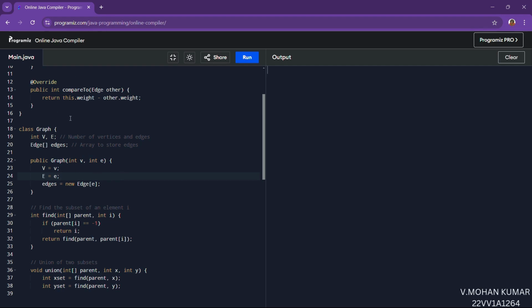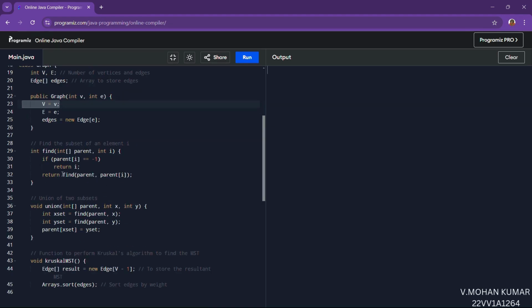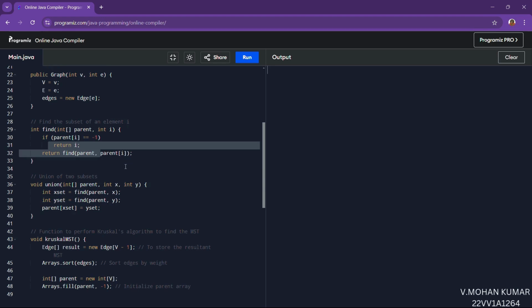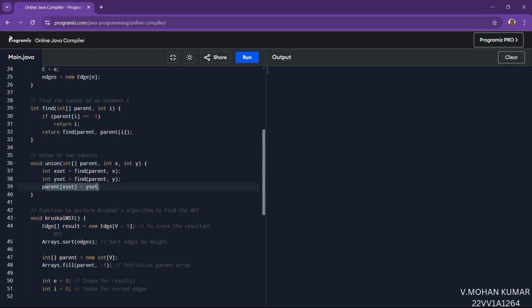Then a function to find the subset of an element in the parent array, used in the algorithm. If i is its own parent, return i; otherwise recursively find the parent. Now we find the union of two subsets: we find the subset of x and the subset of y, and take the union of the two sets.